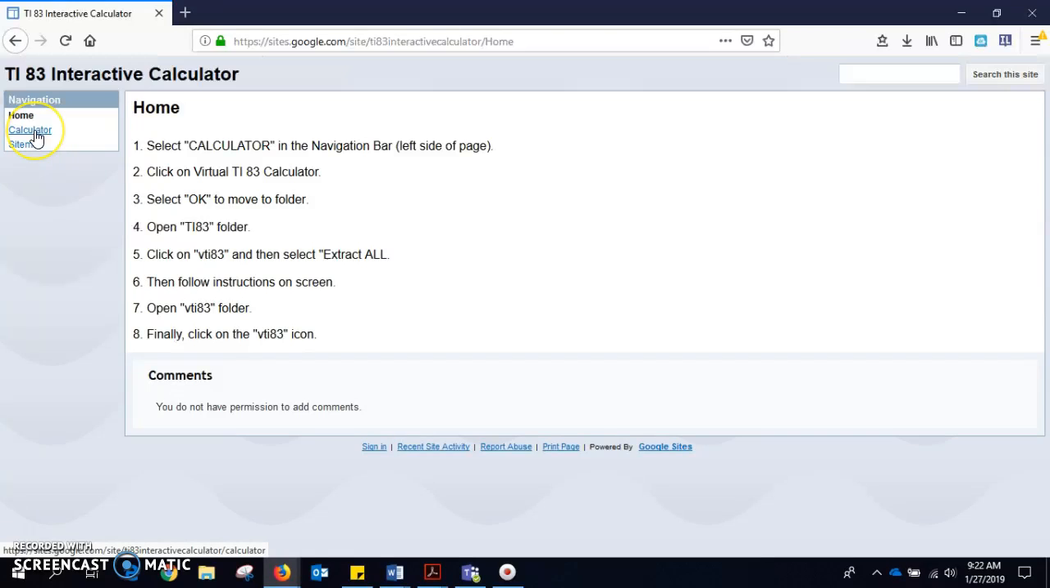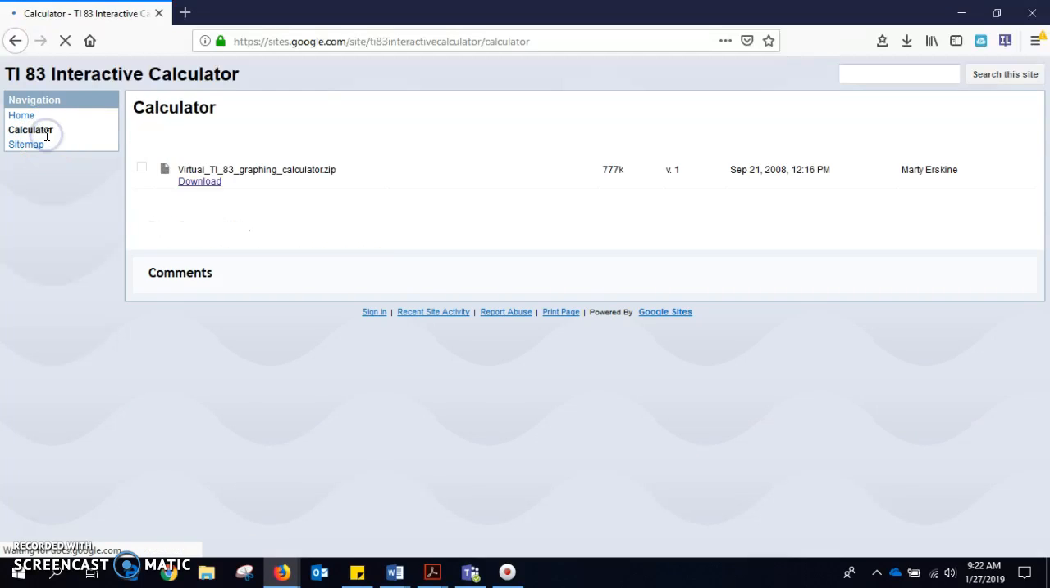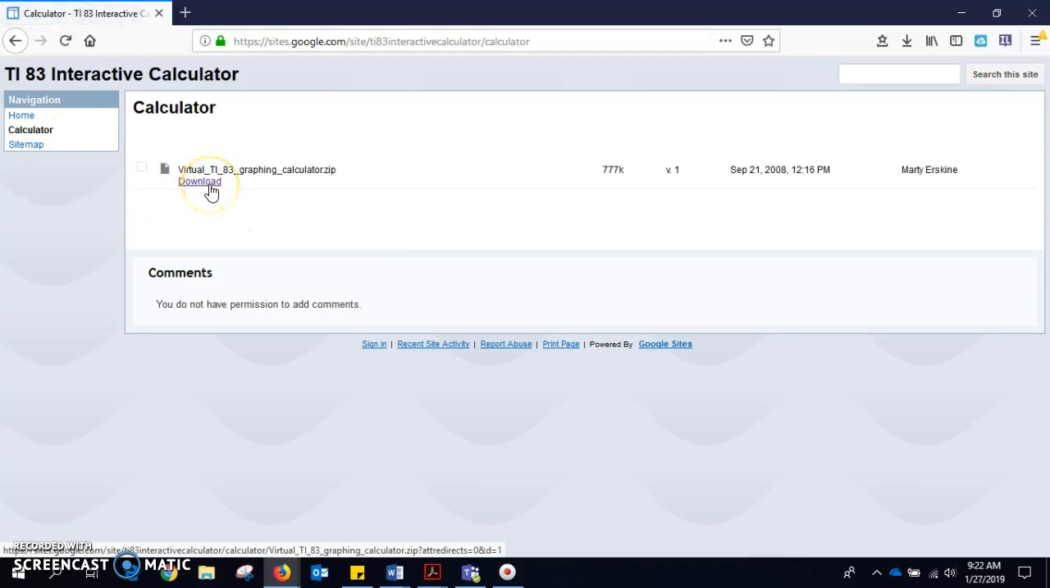So we're first going to click on Calculator, and then we'll click on Virtual TI-83 Calculator and select OK. Then we'll open the TI-83 folder, click on the VTI-83, and then select Extract All. Then we'll follow the instructions on the screen. Once again, we'll open up that folder and finally click on the icon. OK. I'm going to click on Calculator, and I'm going to click Download.